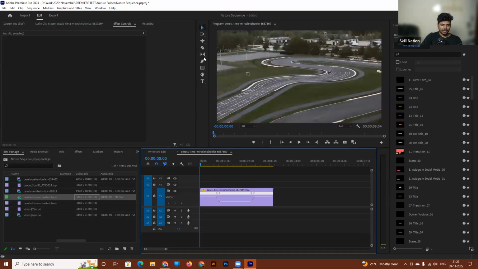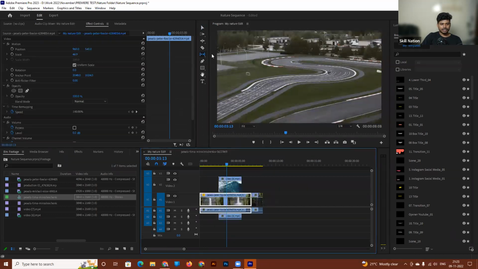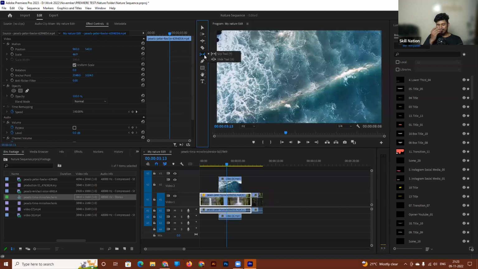Here you can find these tools, the slip tool and slide tool. Let me explain these things. Slip tool and slide tool are actually not something that you regularly use. These are very uncommonly used tools inside Premiere Pro.